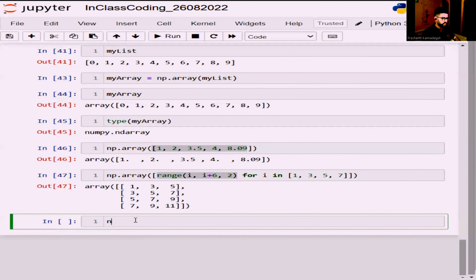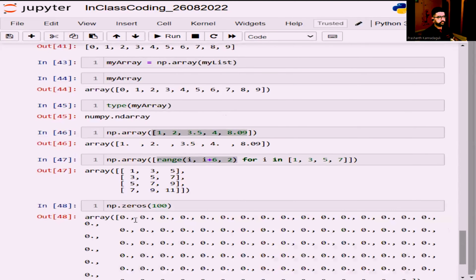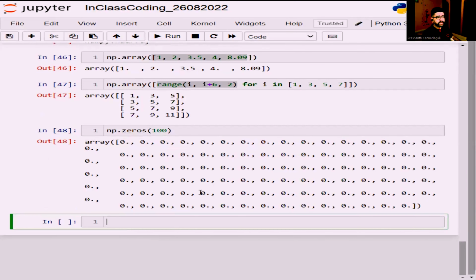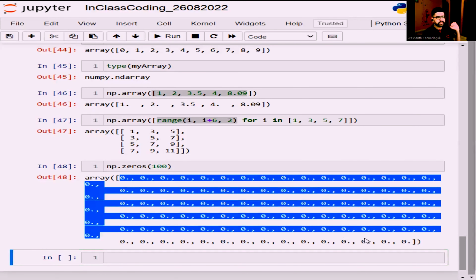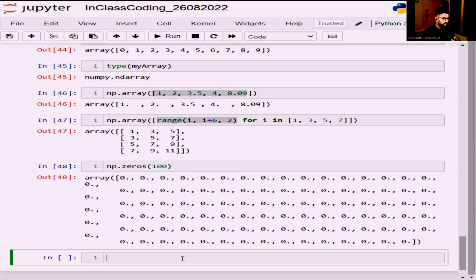This is np.zeros. I want 100 such values. You see 100 zeros are created, but by default, all the elements in a NumPy array, unless you specify, are considered as a floating type. You see, everything is a float, 0., 0., everything is 0 point. So how do you change that?